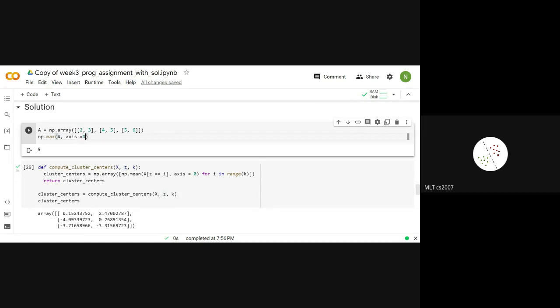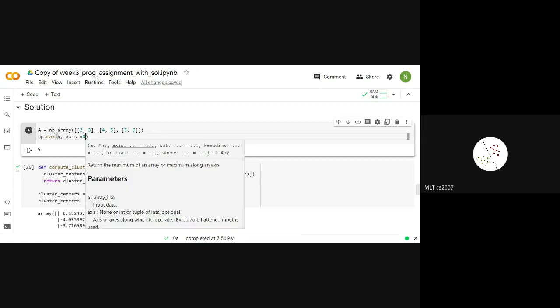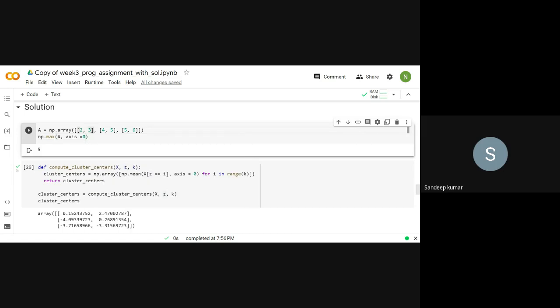Axis is equal to 0. What do you think output will be? I think 5, 6. It will take row wise operations. So it will check 2, 4, 5. What is the maximum? 5. It will take 3, 5, 6. What is maximum? 6. So it will return 5, 6.